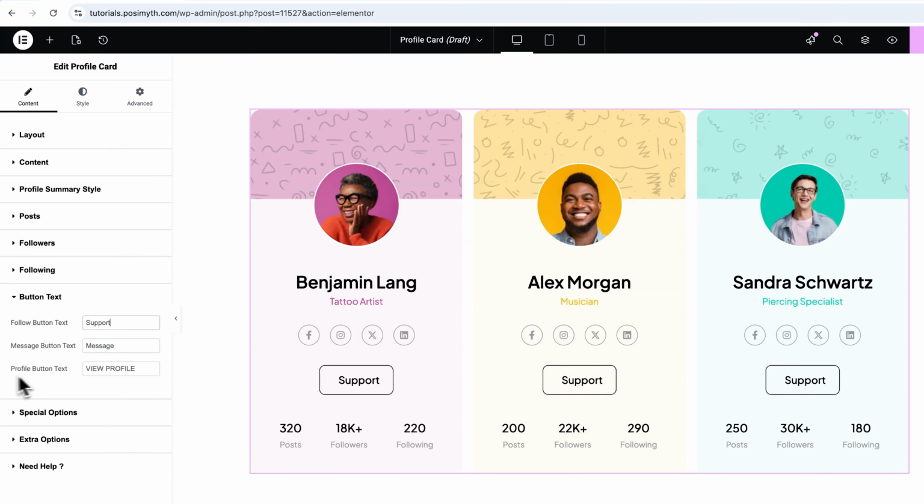Message and profile button texts are also changeable, but this specific pre-designed template doesn't have those buttons. If you need a layout with those buttons, just go back to the demo page from the description, pick another design, copy it, and paste it again using cross-domain copy-paste.